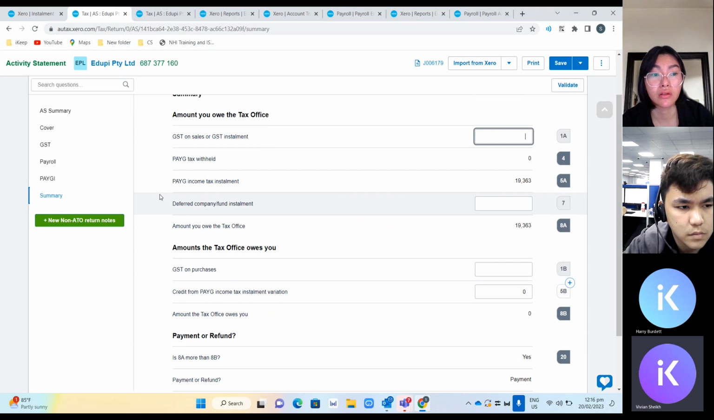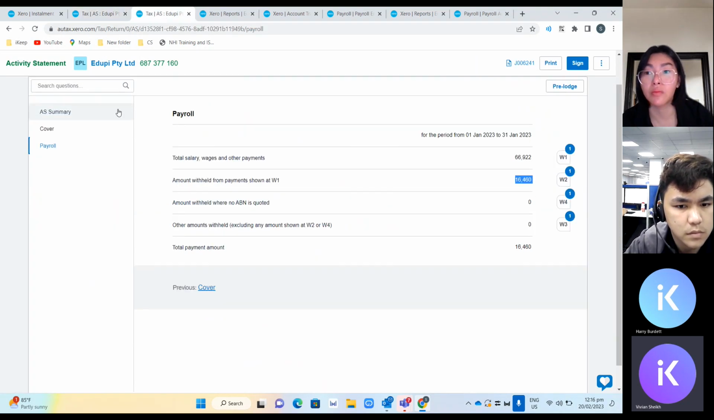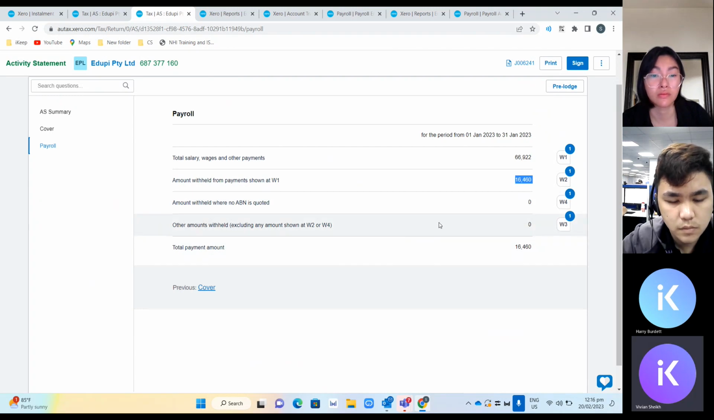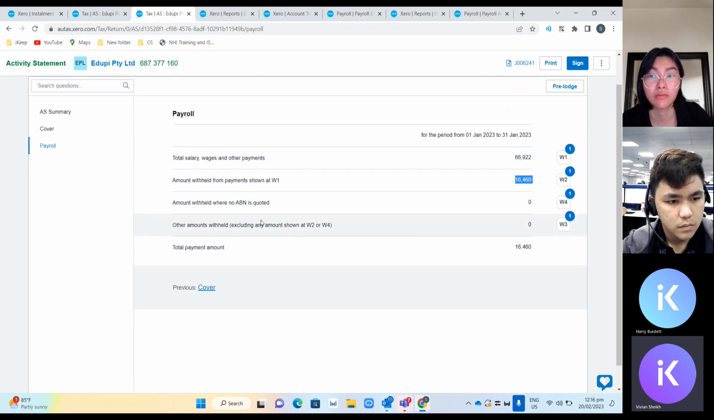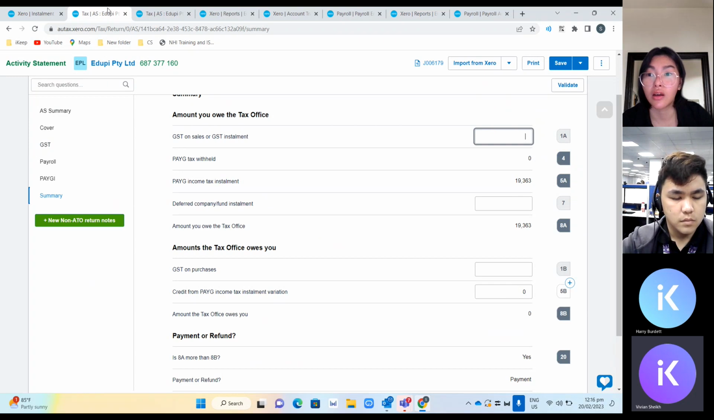Are you with us, back in the BAS one, Charmaine? This doesn't look like an IAS. Yeah, this is how it looks like. Okay, so IAS is simple. IAS is mostly just reporting the payroll and PAYG to the government. So this is how the IAS would look like. And then next, Charmaine, after checking these values, what do you do?